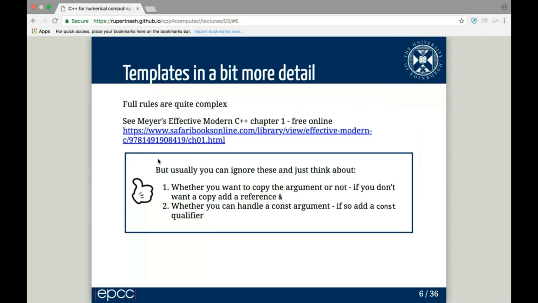So the full rules for doing this are pretty complex. There's a good summary of this in Meyers' book about C++. It's in the first chapter. It's actually free online, that one, so you can go and read this. And all the little intricacies are quite complex, but there is a reason for all of the complexities.